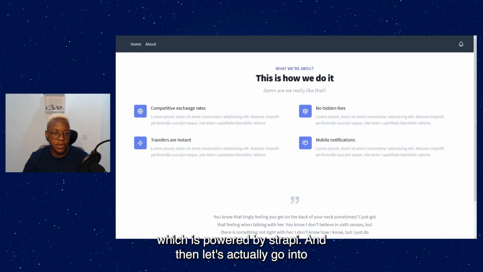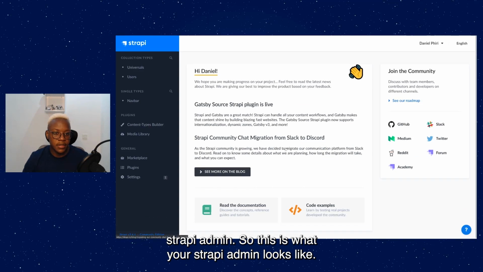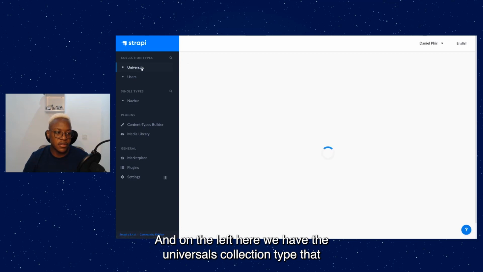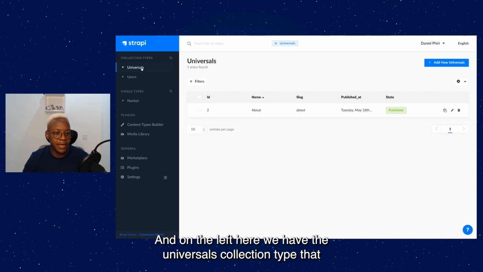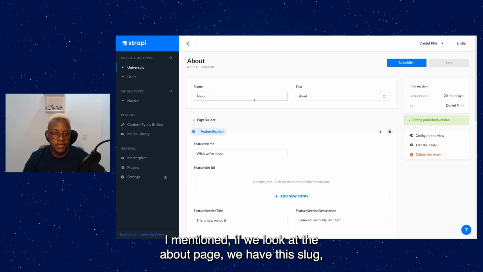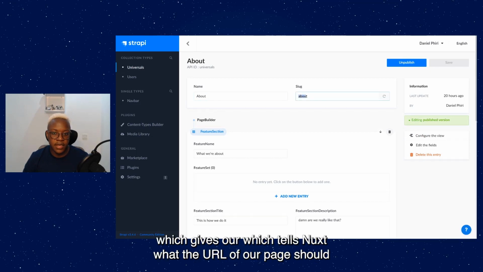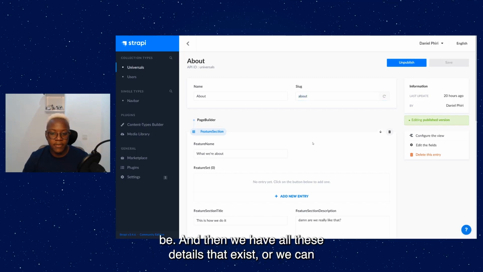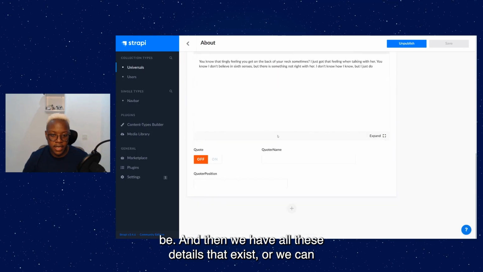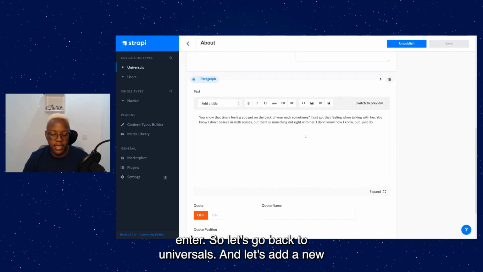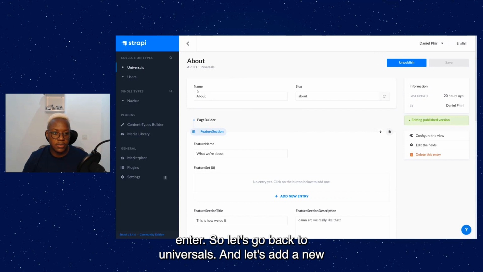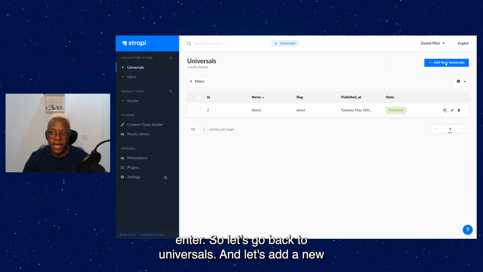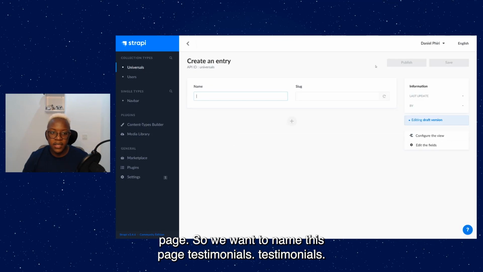And then let's actually go into our Strapi admin. So this is what your Strapi admin looks like. And on the left here, we have the universals collection type that I mentioned. If we look at the About page, we have the slug, which tells Nuxt what the URL of our page should be. And then we have all these details that exist or that we can enter. So let's go back to universals and let's add a new page. So we want to name this page testimonials.